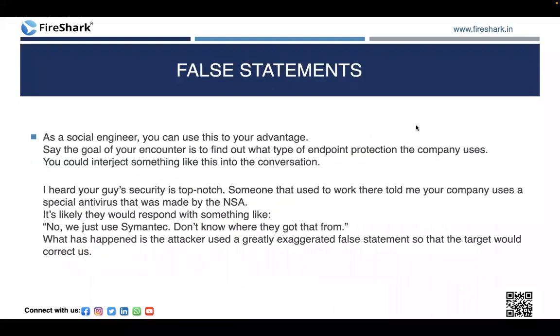Again, false statements are another technique that you could use. A false statement plays on a human tendency. If I say something which is false, you may not like it, and you may want to oppose it. If I say something that is exaggeratedly false, you would have the urge to correct me with the correct information. There is an example here.